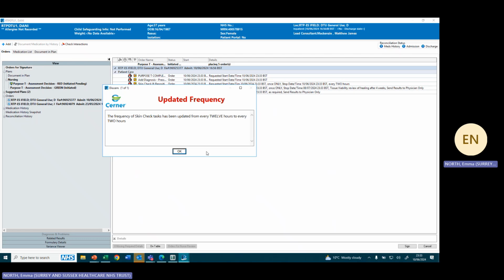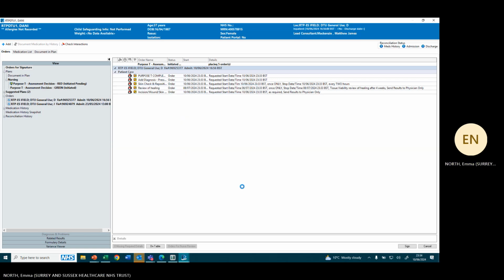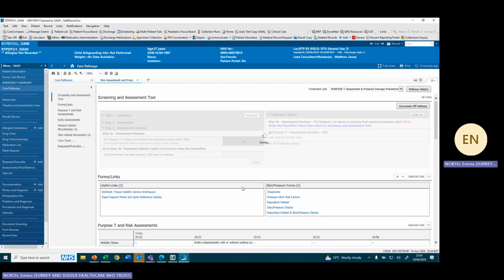And as you can see, there's a pop-up here that's giving you a little bit of a warning for the updated frequency. So as you know, for this patient, we've gone from a green power plan to a red power plan, which means we've gone from skin checks every 12 hours to every 2 hours. Now, this just gives you a reminder that you may be working with other members of the team, for example, another nurse or a nursing assistant, and just to remind them that the tasks have gone from every 12 hours to every 2 hours, so that everybody in your team is on the same page and understands that this patient has heightened pressure and skin risk. So we're going to click on OK, and this will take us back to our care pathway.